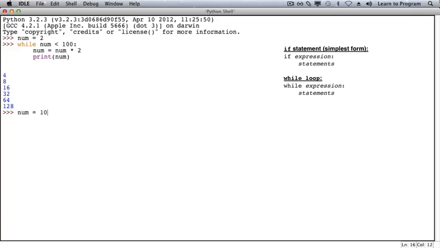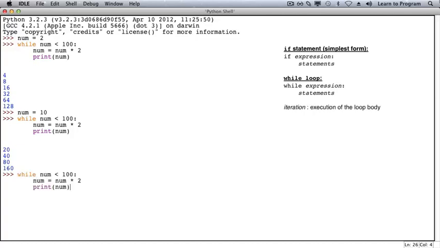Now, if num gets the value 10, and we rerun this while loop, it only takes 4 iterations for the while loop condition to become false. So by 4 iterations, I mean the body of the loop executes 4 times. At that point, num refers to the value 160, and the loop condition is false. If at this point we rerun this while loop, the body never is executed because the loop condition is false from the beginning.